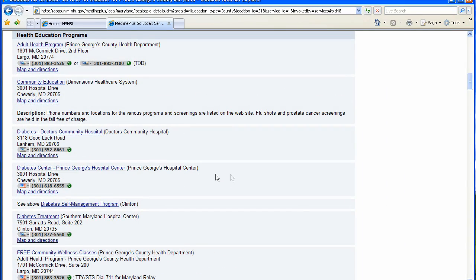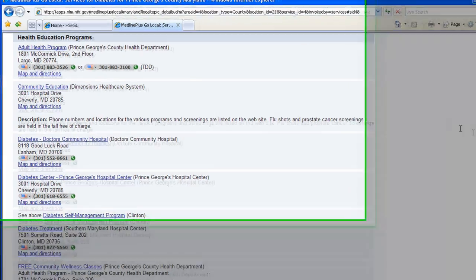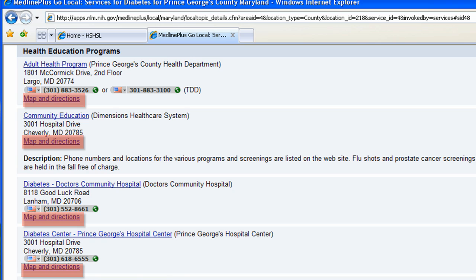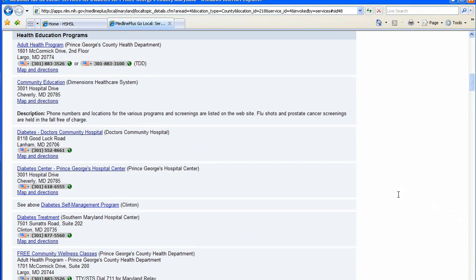We are taken to a list of resources with contact information, including an address and phone number, a link to a map and directions, and when available, a link to the services website. These services can now be contacted to determine which would be appropriate.